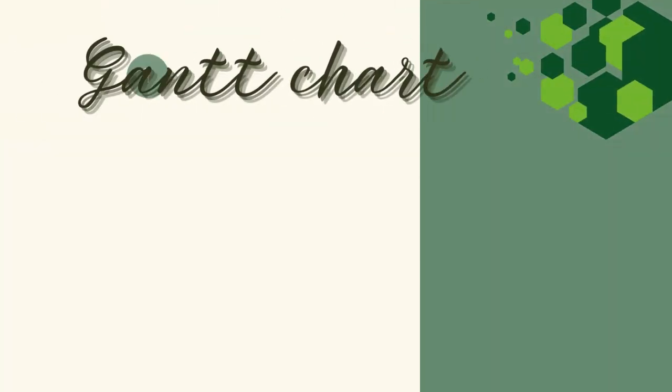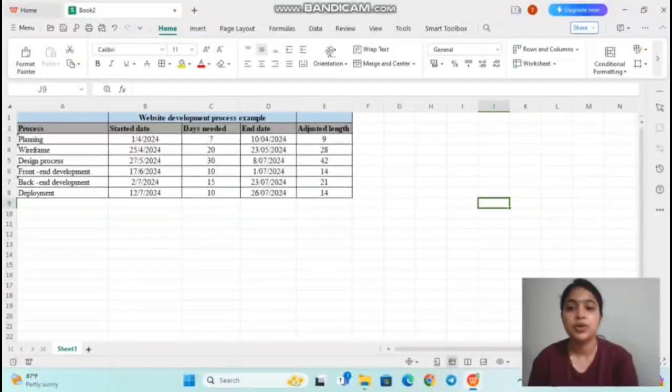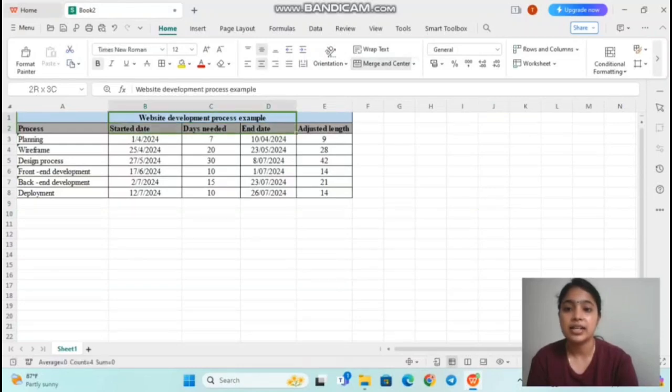Software to do Gantt chart, control chart and Pareto chart. Now we are going to see how to do the Gantt chart by using Excel. This is our example, which is website development process. We have process here, start date and days needed, end date and adjusted length.